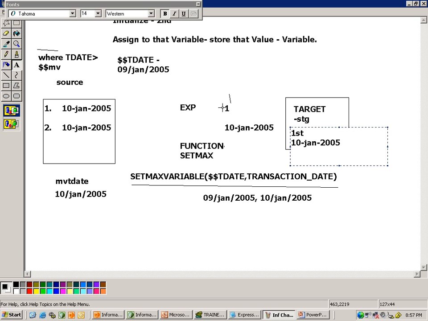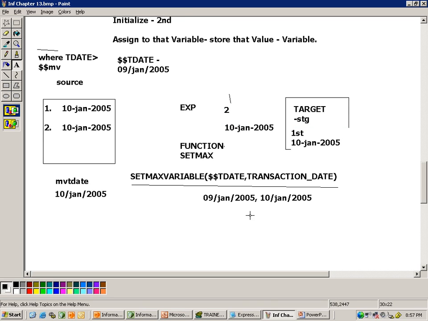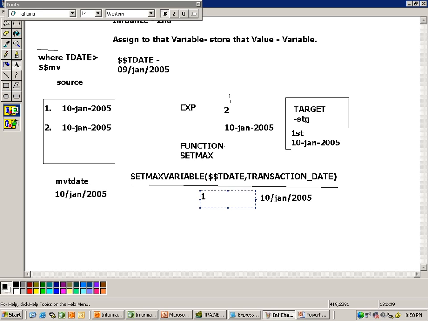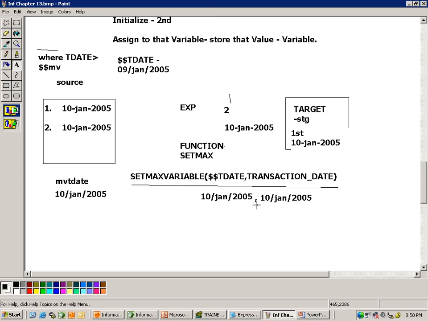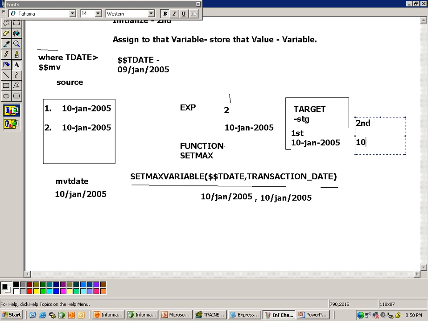Then the second record comes into my expression transformation. Now this $T date will contain 10th January 2005. Now it's changed. The transaction is processing. So this will contain 10th Jan 2005. What is the transaction date? 10th Jan 2005. Set max variable: no change. Fine. Now this second record is also loaded into your staging table. Now the session has no more records, and the session is completed.